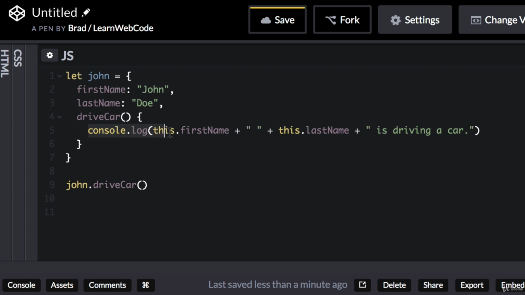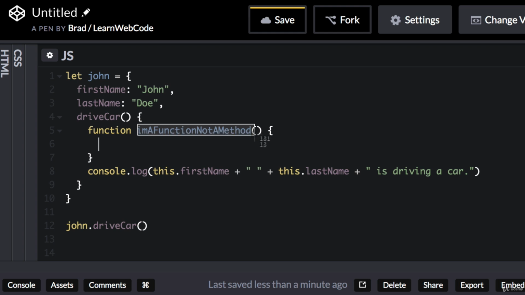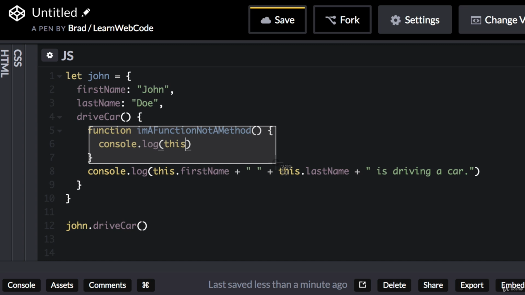Check this out. Right above this console.log line, but still within our driveCar method, let's create a brand new function. So function, and let's name it imAFunctionNotAMethod, then parentheses, curly brackets. This name is just for fun. You could choose any function name you want, but we are nesting a function inside of this method. And check this out. Inside the body of this function, let's log out to the console the this keyword. Now, currently, this function would never actually run, right? This is just a function definition or the recipe for the function.